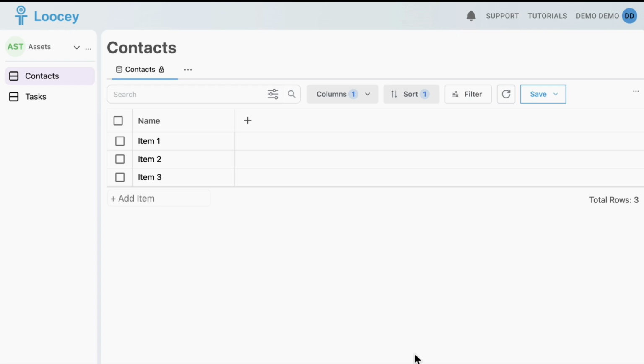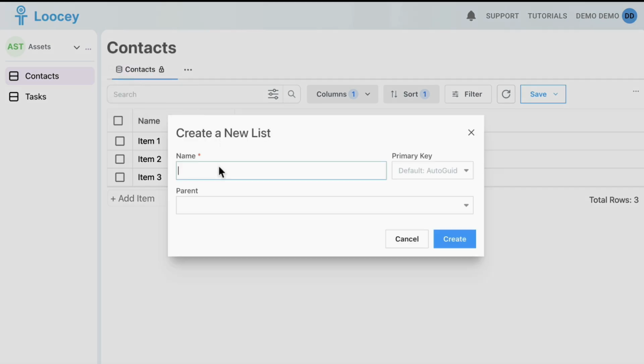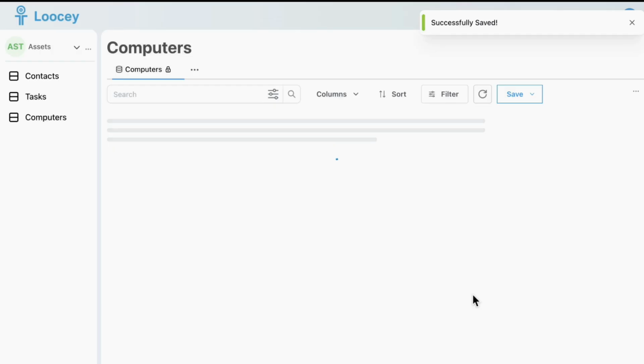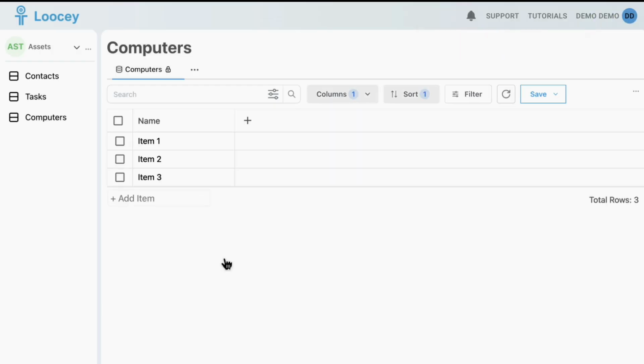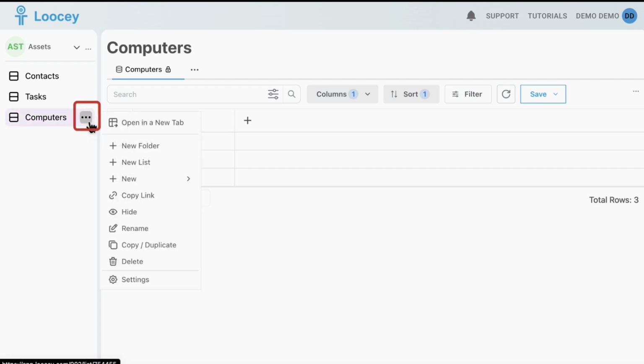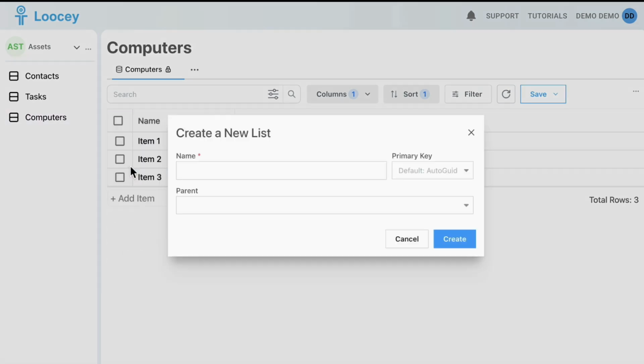Now let's create our own lists. I'll start with the first one, Computers. From the left menu, I click the 3 dots and choose New List. In the pop-up, I type Computers. I'll leave the primary key as AutoGuide, that's the default and it's fine. Then I click Create. This time, instead of starting from the Workspace menu, I can also create a new list by clicking the 3 dots next to an already existing list and choosing New List from there.